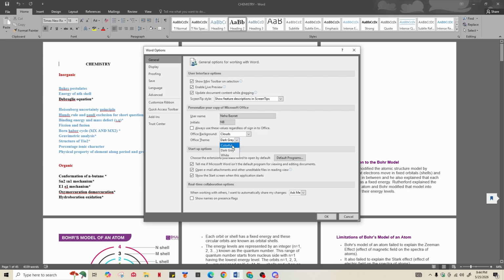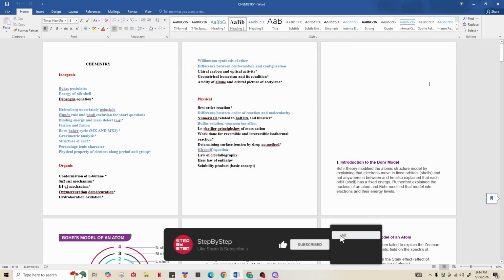From the drop-down menu, you'll get three different options of Colorful, Dark Gray, and White. And here to disable the dark mode, you can go ahead and select White, or you can also select Colorful, and then select OK to confirm, and you'll be done.